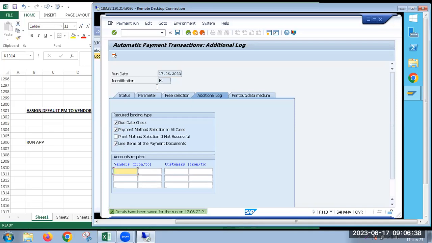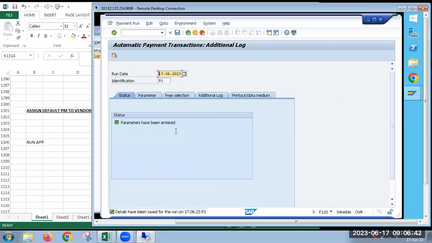Save all the parameters. Come to the status. So here you can see parameters have been entered. Before, there were no parameters. Now you can see parameters have been entered. So the system will check with the configuration. These parameters will be checked with the configuration we have made. Whatever is matching or satisfied will be considered for the payment.